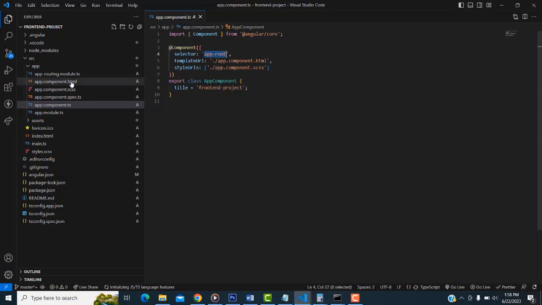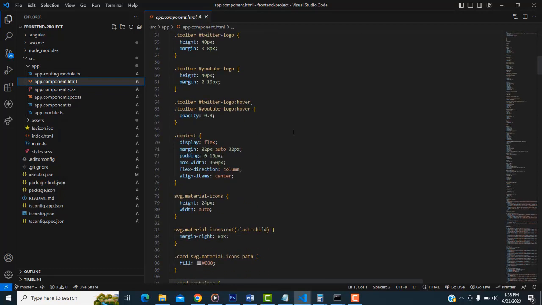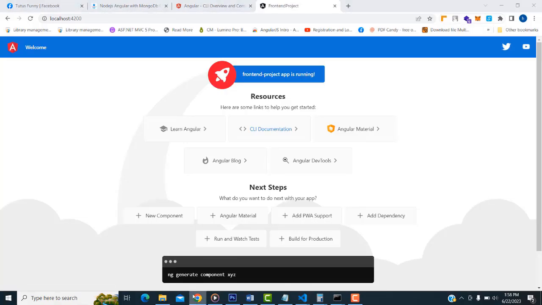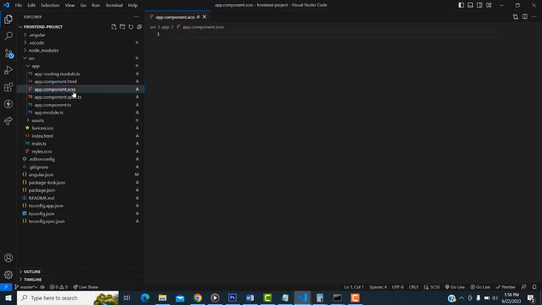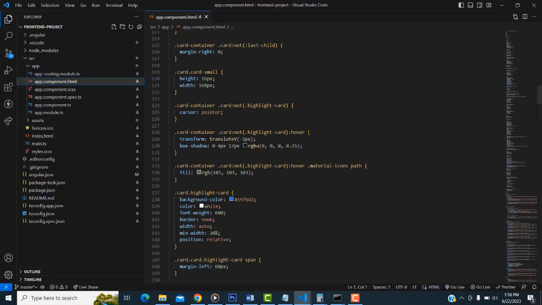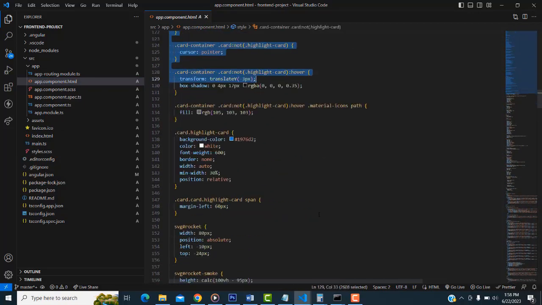The app component consists of two things, HTML as well as CSS. This is the HTML file which produces the output as the welcome page. This is the welcome page output. There is an HTML page along with the SCSS. Now let's get rid of these lines. All of these I'm going to get rid of. We don't need them.